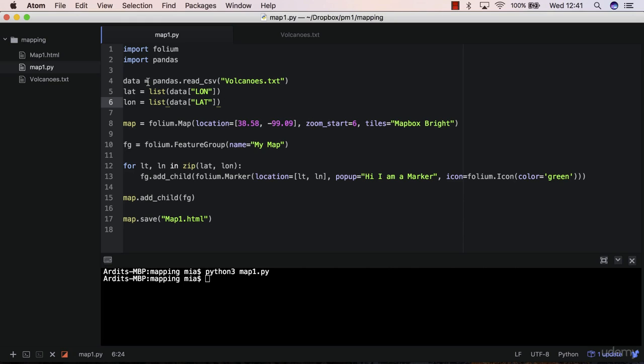So data, pandas read CSV, lat list data lon. Here's the error. So what's happening is that I'm assigning the wrong column to the latitude list. So let me change the order and try again. So don't get intimidated by errors. Errors happen all the time. You just need to be cold-blooded and read the errors if you get any error here, and also look at the code carefully.